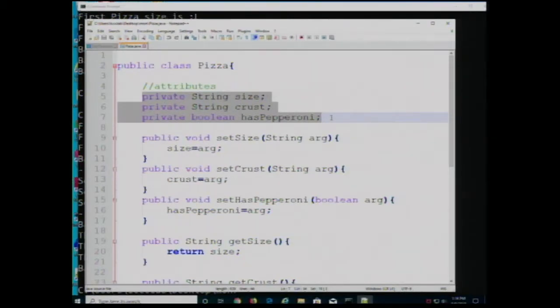All right? That's important because another class may not know how to set the kind of crust, for example. It might not know what the legal values are for the size of crust. Later on in this course, we're going to have validation in this class that makes sure you can only set the crust to what it's supposed to be set to, thin or thick. Anything else will give you an error. We're not at that point yet, but just know that it's coming. So we're going to make those attributes private so no one can mess with them and no one can assign them values that are goofy. All right?